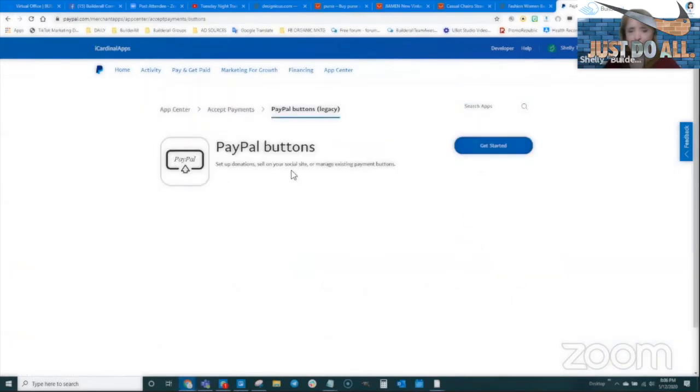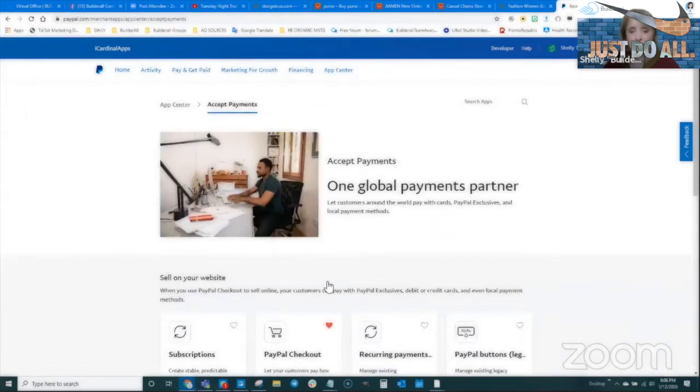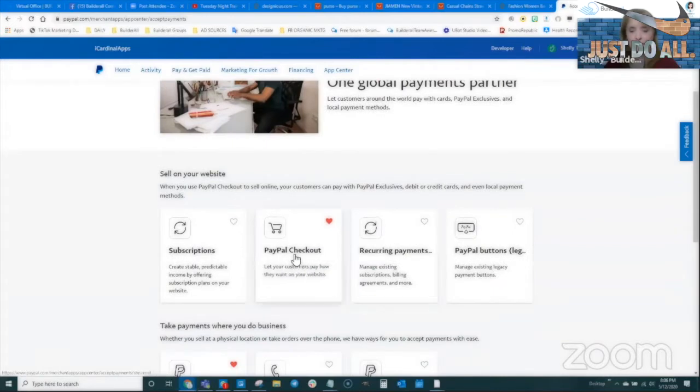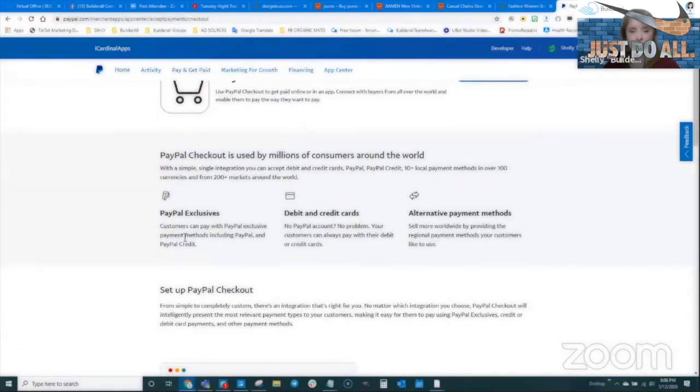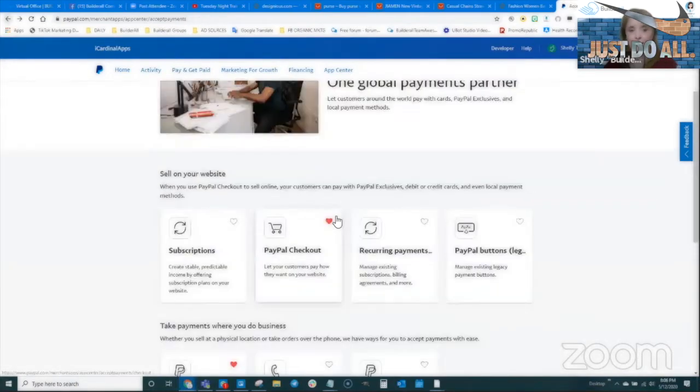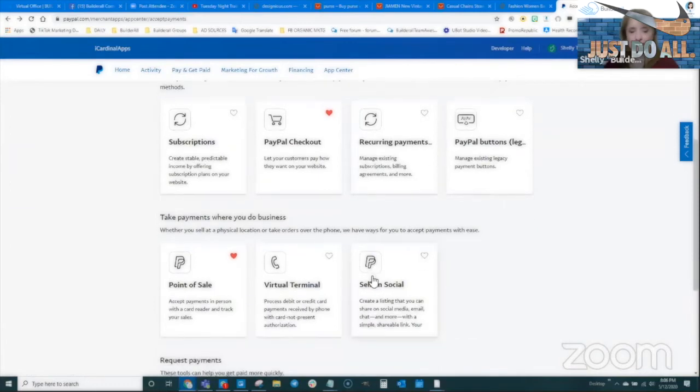And then it says set up donations, sell on your social site, manage buttons. Yeah, I don't think that's it either. I actually did this earlier today and can't remember how I did it. So let's do PayPal checkout. I'm going to click that one. Let's see, PayPal exclusive, PayPal credit, no problem. That's not it either. Y'all be patient as I remind myself how I got in here.